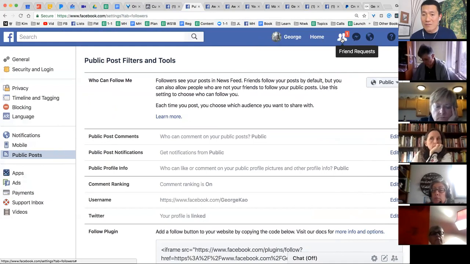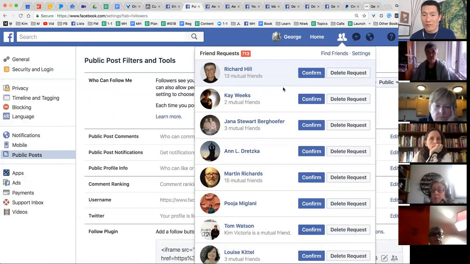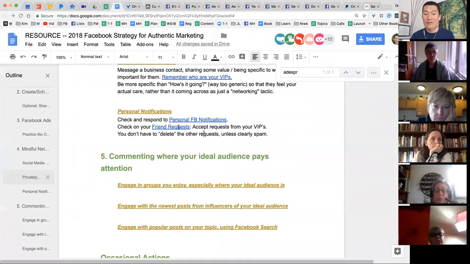So when someone adds me as a friend, if I just ignore the request, if I don't confirm Richard, or if I don't delete it, if I just leave it like this, he automatically becomes a follower on my personal profile. So he might see some of my personal postings or the shares to my personal timeline without me having to become his friend. Obviously, I'm going to confirm Richard. I'll do that later. But that's how you ignore the friend request. Don't delete it. Don't confirm it unless they're a VIP.